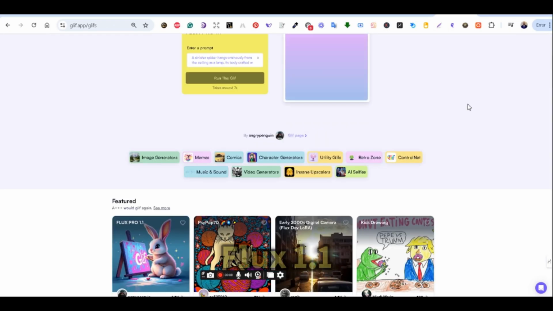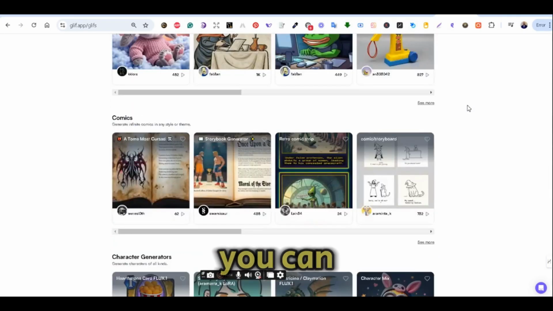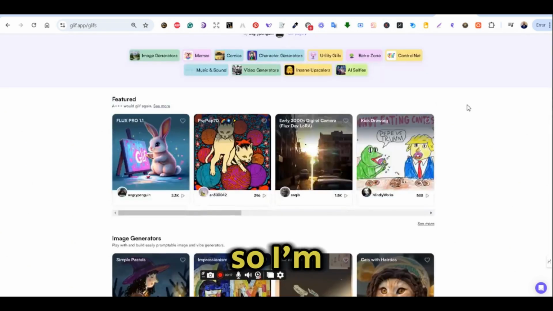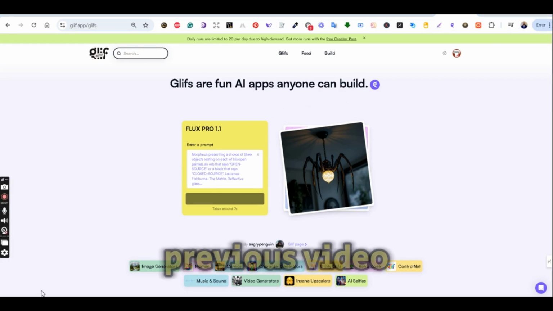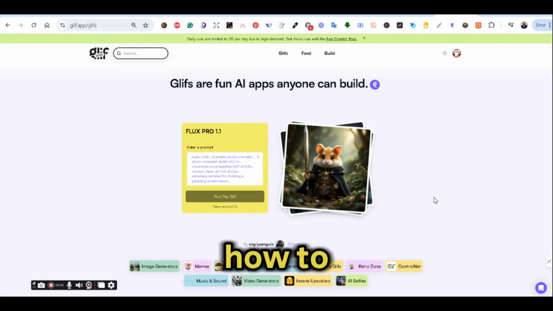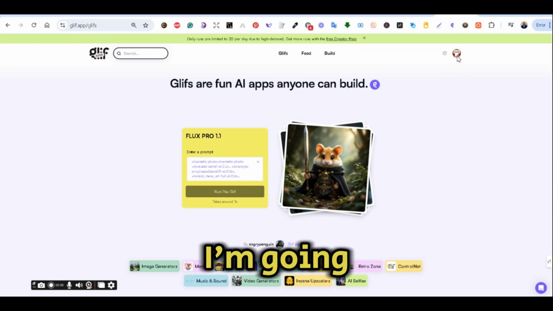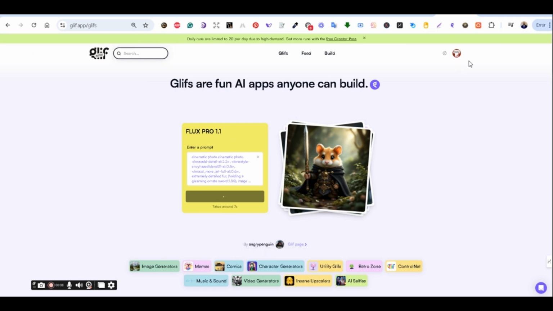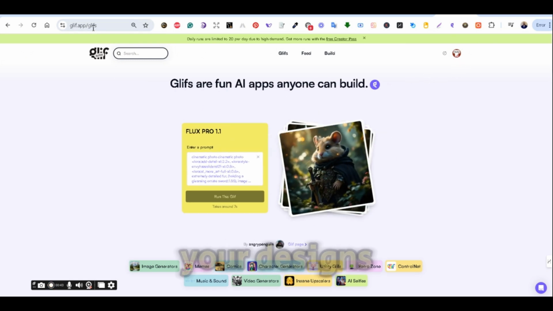Yes guys, FLux 1.1 Pro is finally out. In this video I'm going to show you how you can access it for free. To do so I'm using the glif app, similar to what I have done in one of my previous videos where I showed you how to access the previous model of FLux. I'm going to leave you a direct link to access my glif that you can use to create your designs.